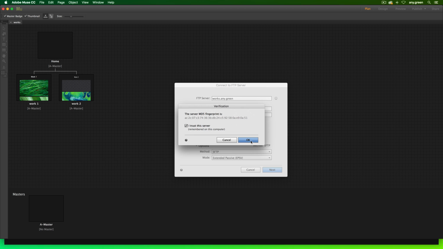So here I can keep it at the default of only modified files and hit OK. Now it will check on the server, export everything, and now it will start uploading all the images, pages, and scripts that are necessary for your Muse page.